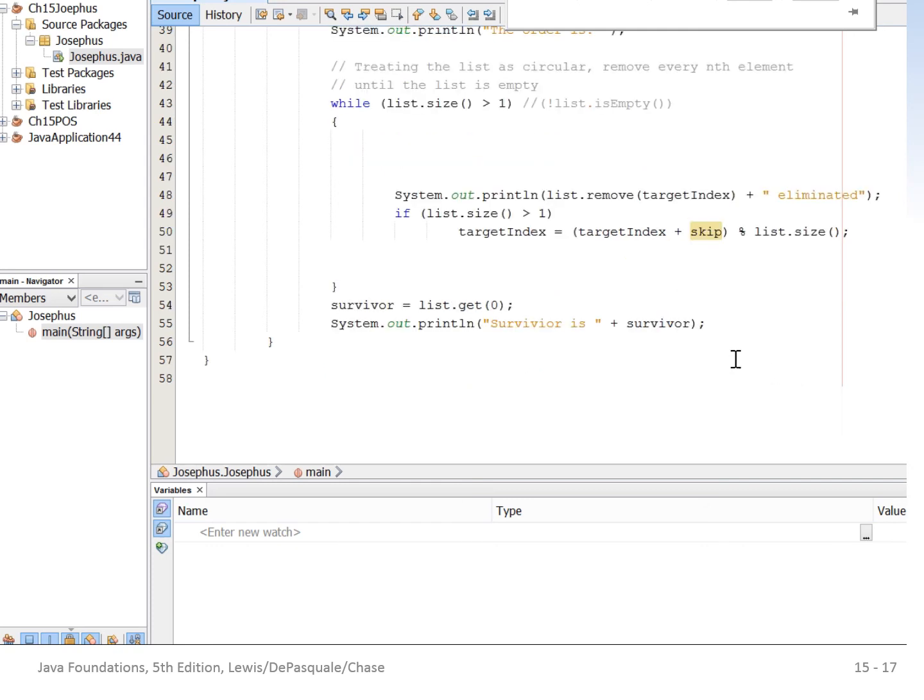And then when we're done, we'll have a list size of 1. Okay. And that will have an element at index 0. Because this is an index list, we implement it with an array list. So we'll print out the survivor is.